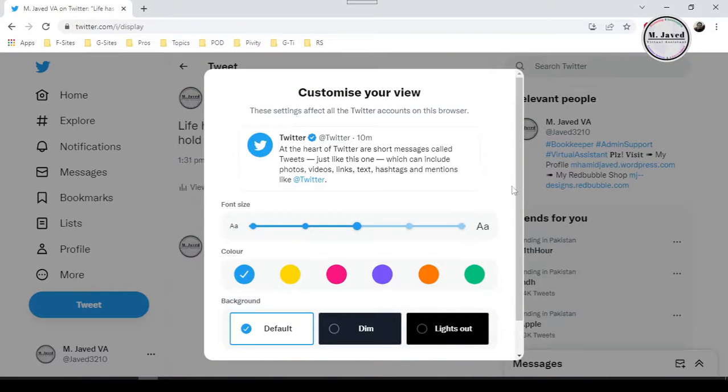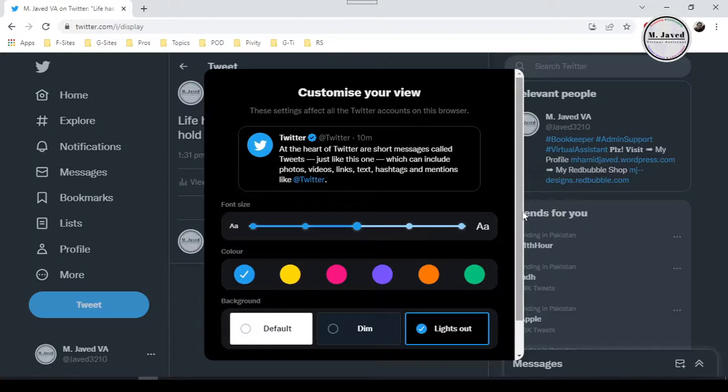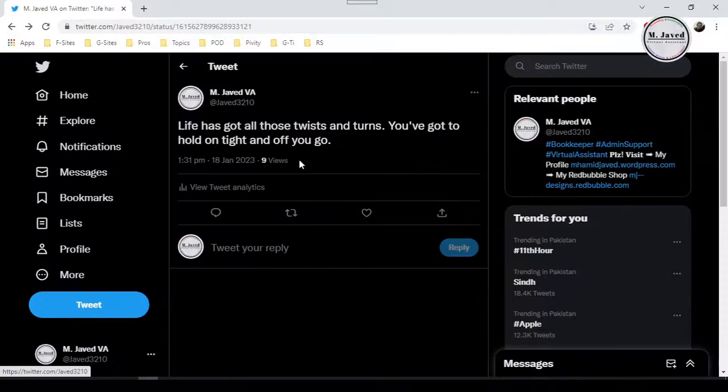It will open a small pop-up window where you can customize the view of your Twitter app. Here just select the lights out option and then click on done. And here you can see that the view of the Twitter app has changed from white to black, and now I can see my tweets in white text with a black background.